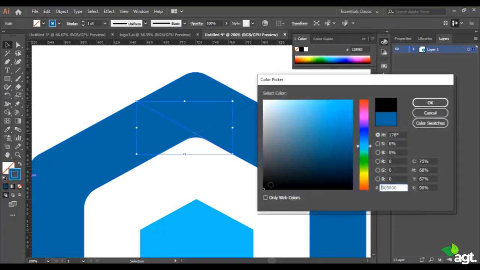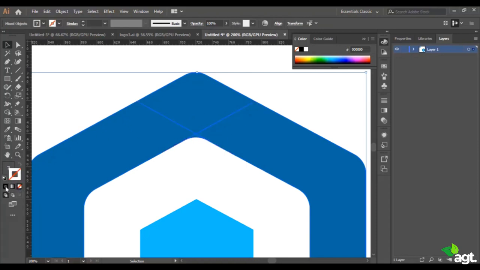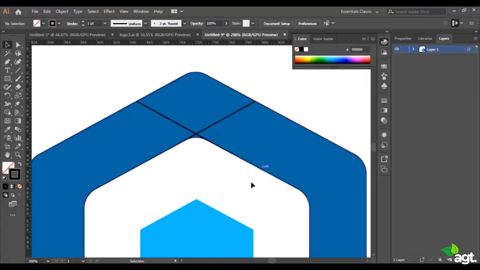I only activate the stroke like this. I make it in black. I click here again, I swap the fill with the stroke, and I make it in black again. I select the whole shape like this. Perfect.